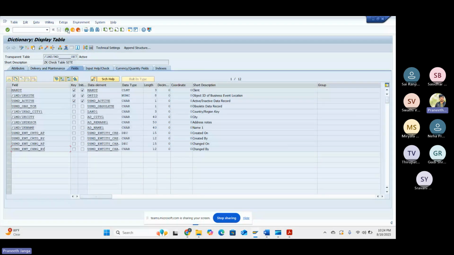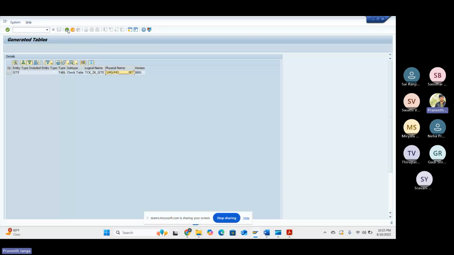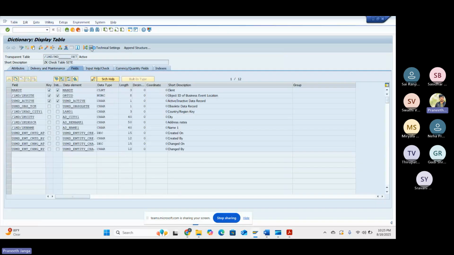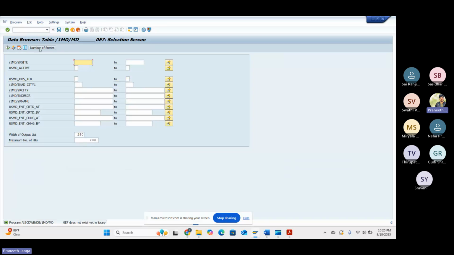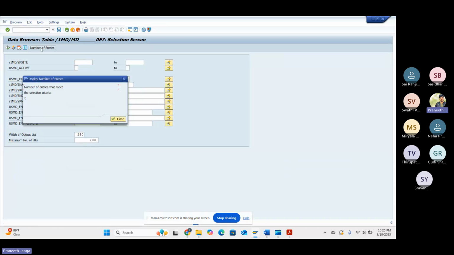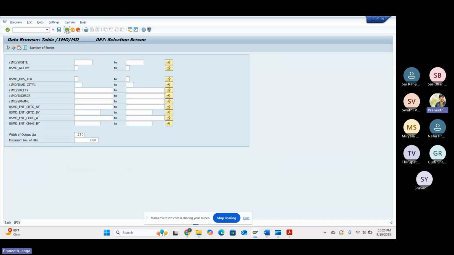If someone asks how to open the staging table and see data, this is the same path. Go to SE38, give the USMD_DATA_MODEL program name, then execute, then come here to the physical name, and just click on open. If you click on contents, if any data is present in this staging table, the data will be shown. Now there is no data. If I click on number of entities, it would be 0. Hope you get it, right?